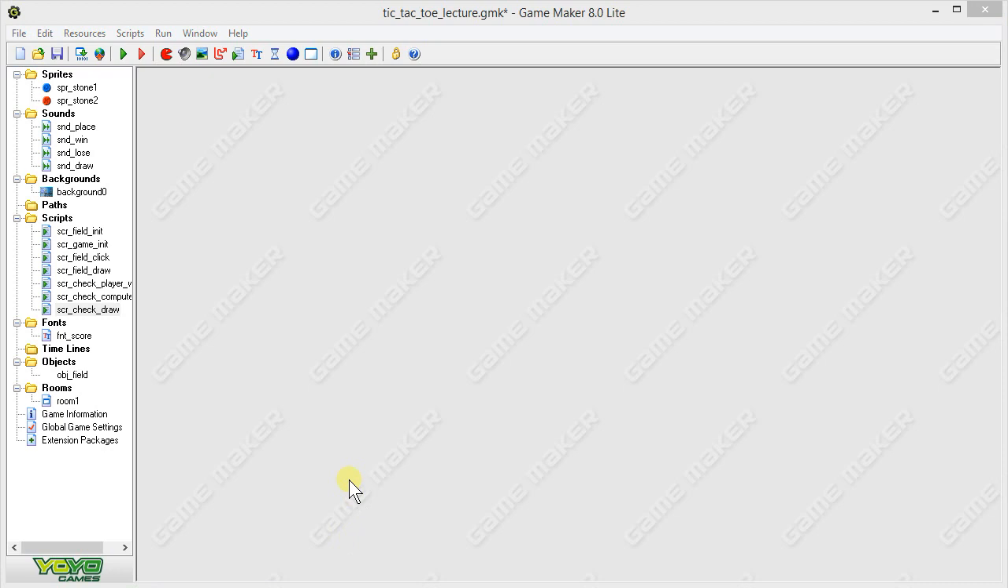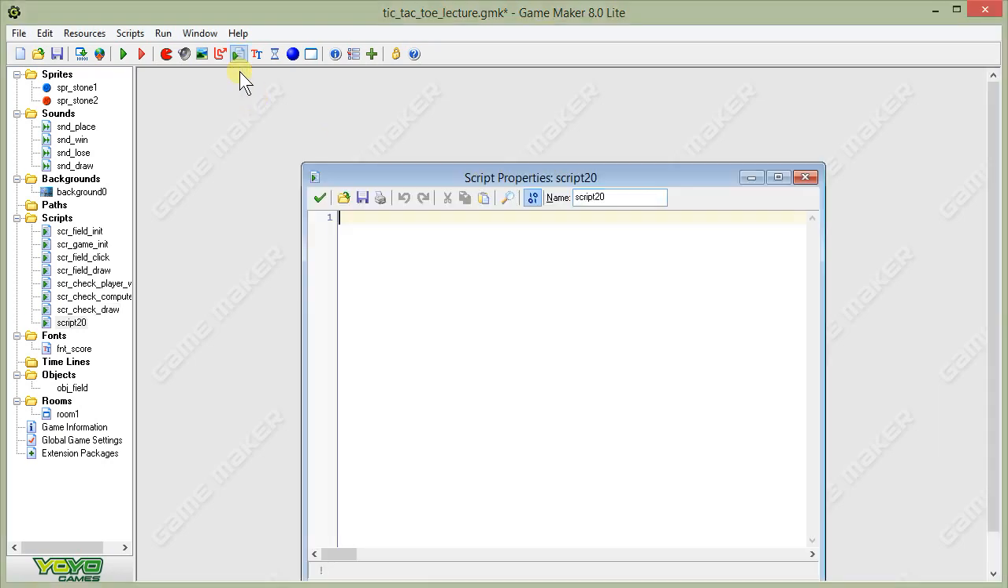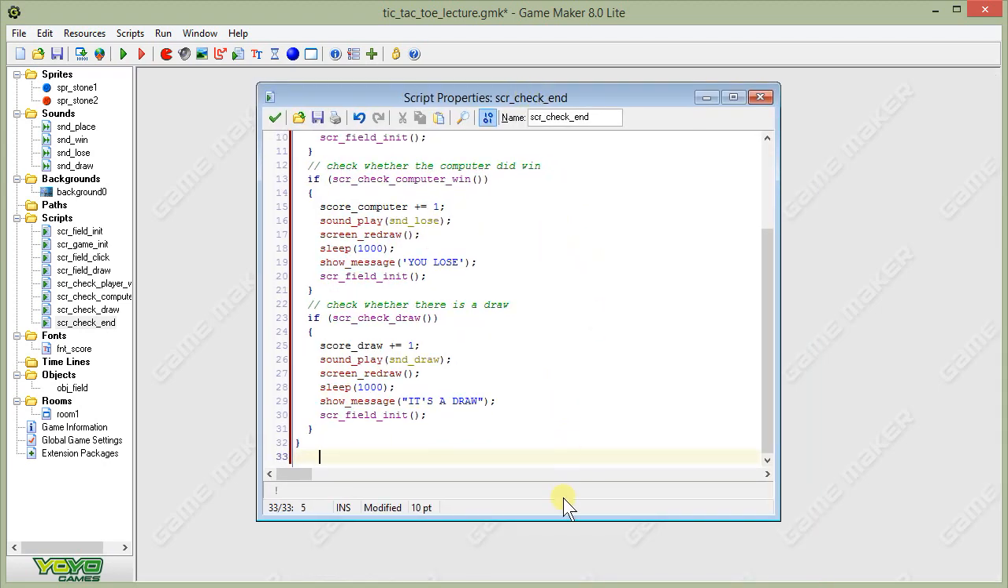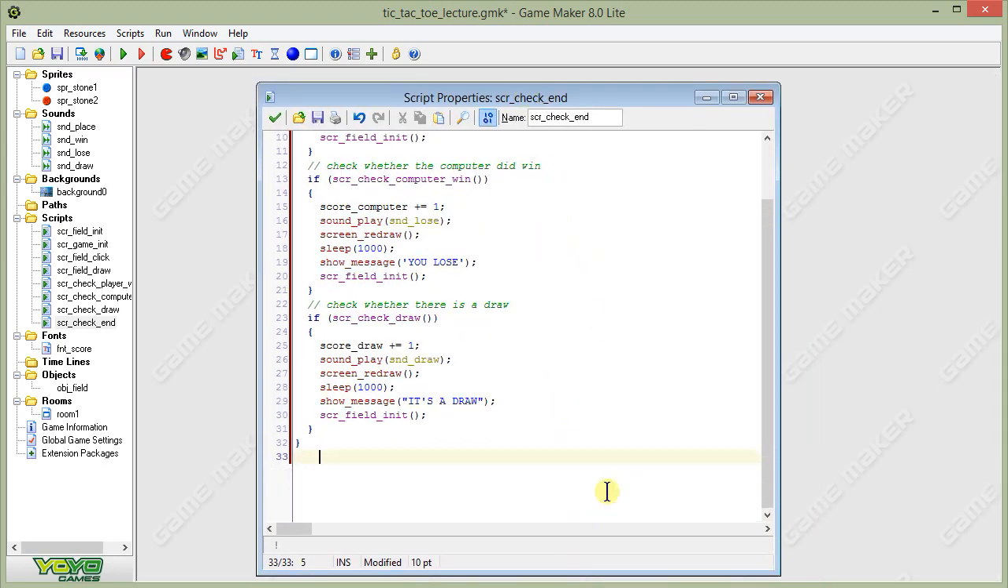Well, great. So we've got scripts that are going to check for a player win, a computer win, or a draw, but we haven't written a script yet to do something with that information. So we need to create that script now. And it's a little bit longer script. It's got more stuff going on. We'll call this one script check end. And I'll just stick all the code in here and explain briefly what's going on.